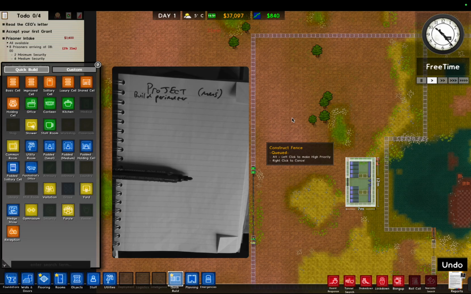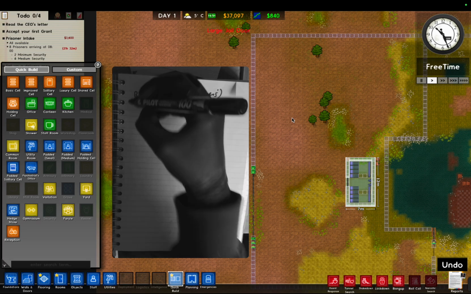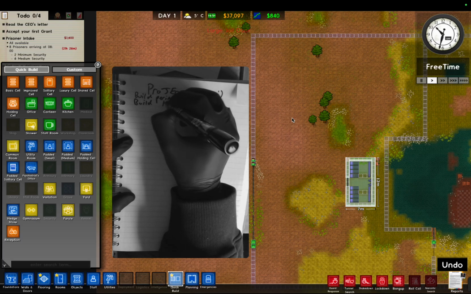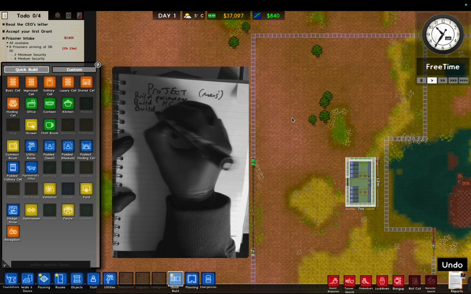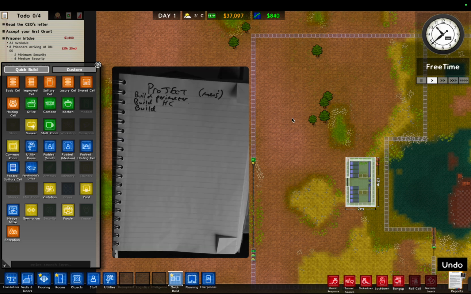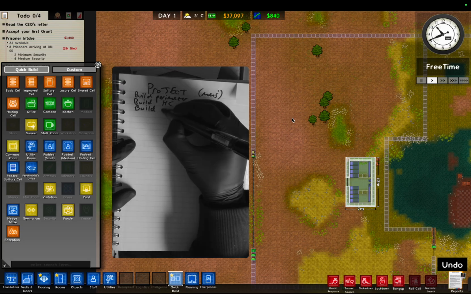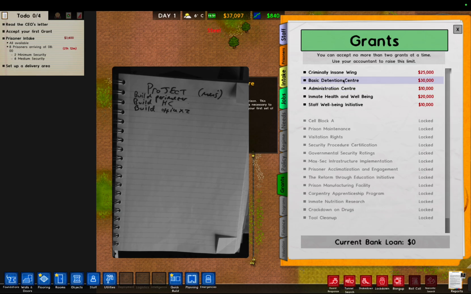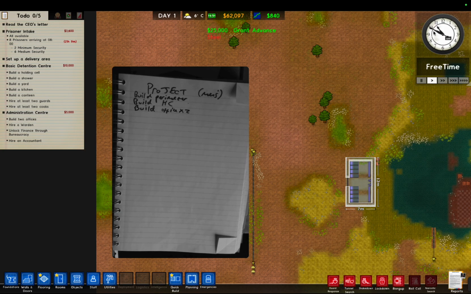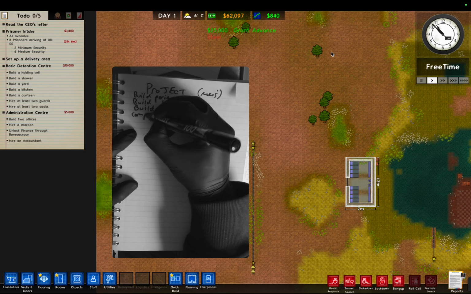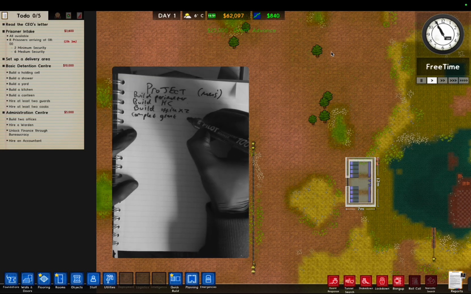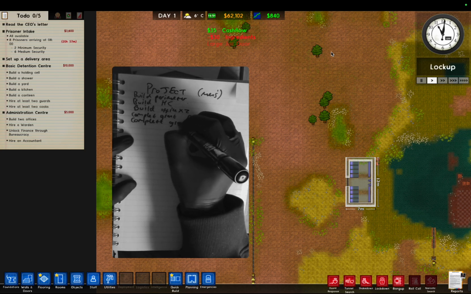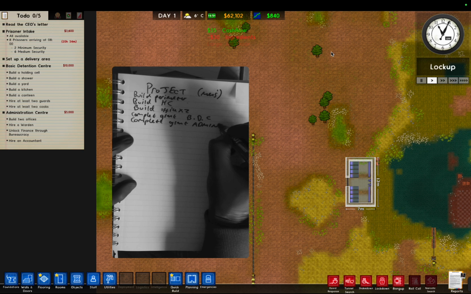What else do we need to do? We've already put the holding cell. So the project, we need to build holding cell, build office ×2. Well, why don't we go on grants? That was a good idea. Basic detention centre and the admin centre, let's say. Right, so the grant: complete grant, basic detention centre; complete grant, admin centre.